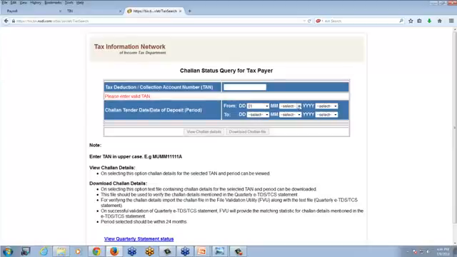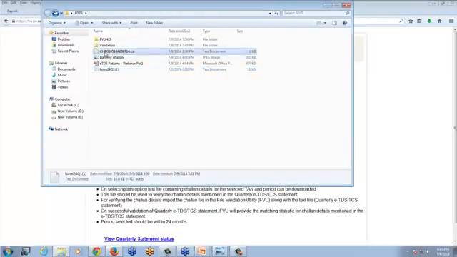If you are validating for the first quarter, it would be 1st April 2014 to the current date. So for example, if I'm validating today, click on view challan details. This is a place where you can validate your challan details with the amount, and you can generate the CSI file at this point of time. Once you generate the CSI file, it's a text file which gets generated.